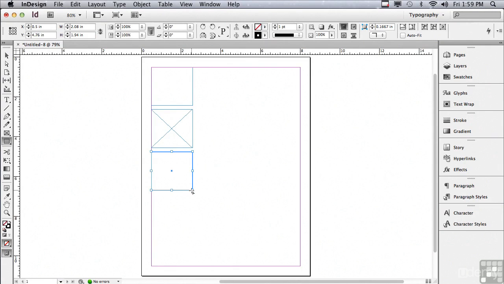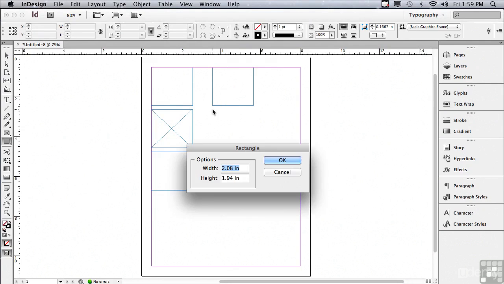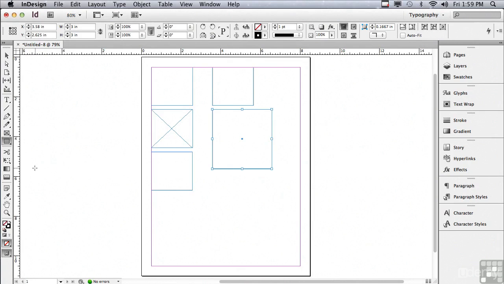There are two ways that the frame tools work, both the graphic and the unassigned tool. The first is to click and drag, which we've already gone through. The next is to just click. And if you just click, it's going to open a dialog box that allows you to specify both the width and the height of your rectangle. Why don't I make that 3 inches by 3 inches and click OK. All of the rest of the frame tools, either graphic or unassigned, work the same way.